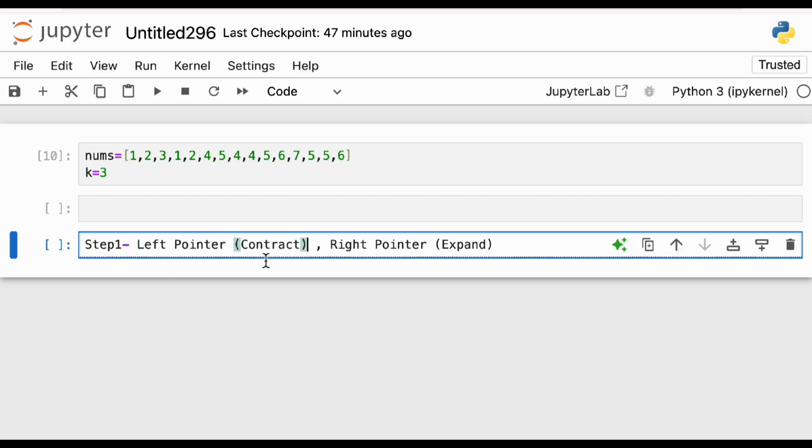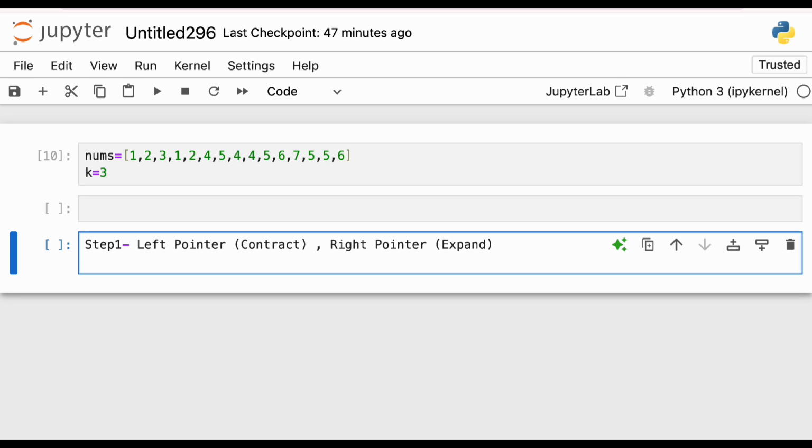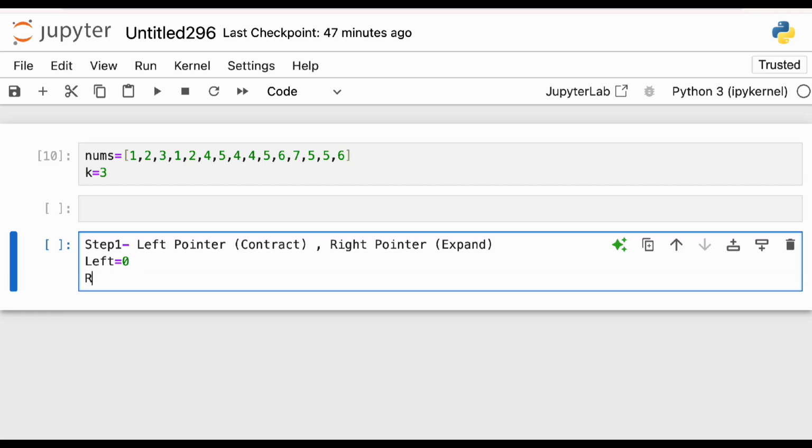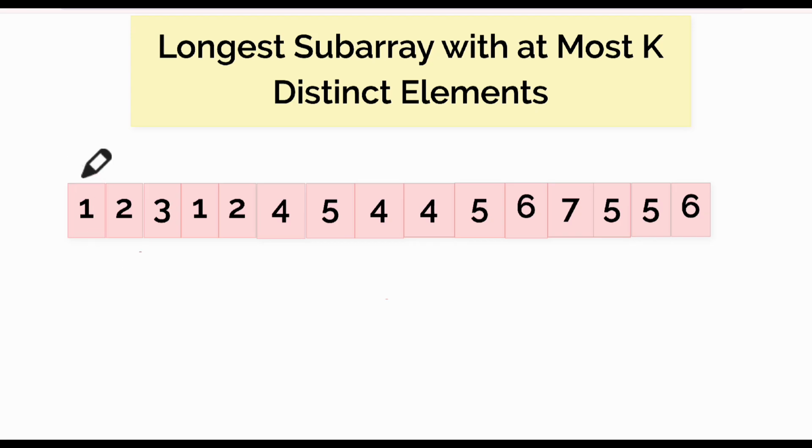Whenever I need to contract the window, I will shift the left pointer from left by 1 point, and whenever I need to expand, I will shift the right pointer toward the right. So that is what I'm going to do here. I will start my left pointer from 0, so I will initialize the left pointer equal to 0, and the right pointer will be moving throughout, so right will vary from 0 to n-1. So we will start with i equal to 0 here, and j will also be 0.